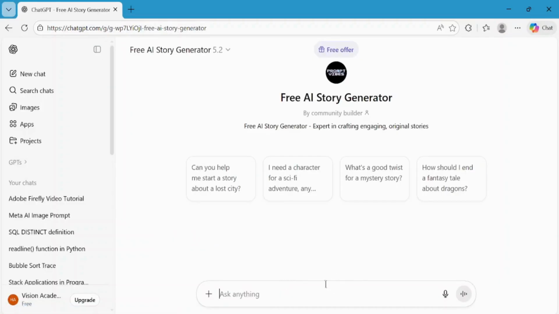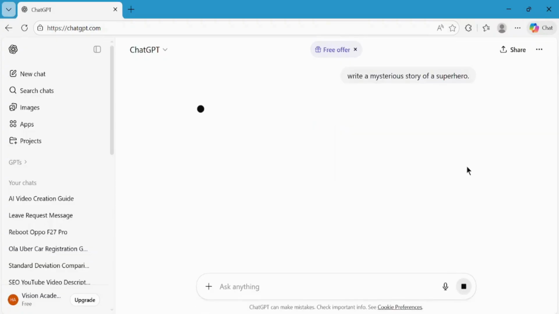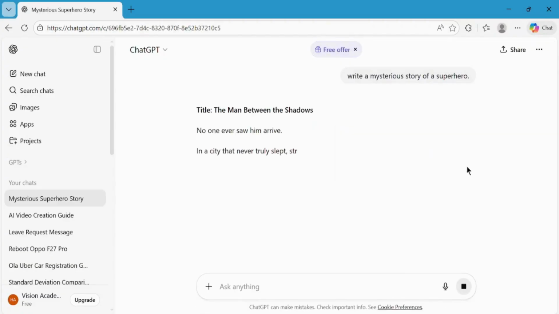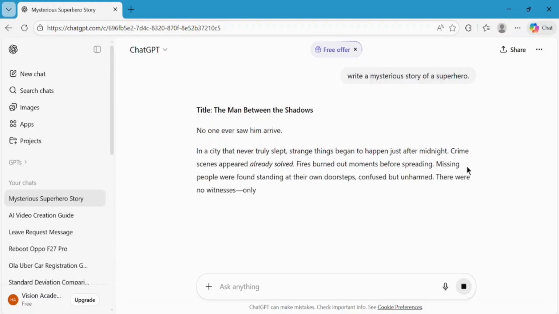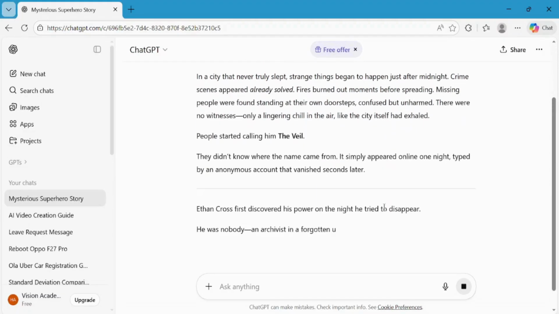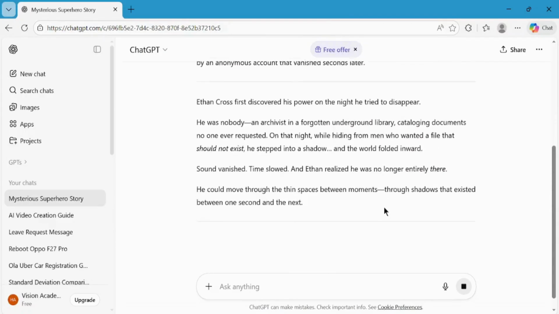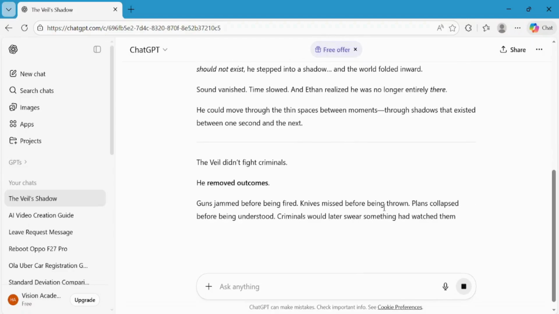In the message box, type this simple prompt: write a mysterious story of a superhero. After typing the prompt, hit the Generate button and wait for the magic to happen. Within seconds, ChatGPT will generate a complete story with rich narration, emotions, suspense, and flow. This story will become the backbone of your long AI video.